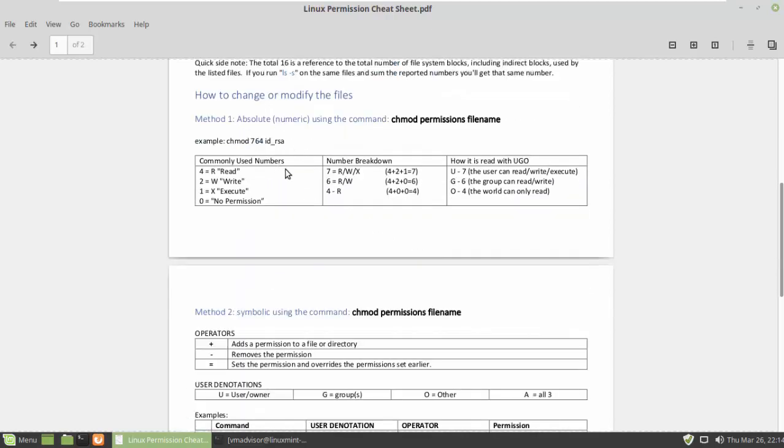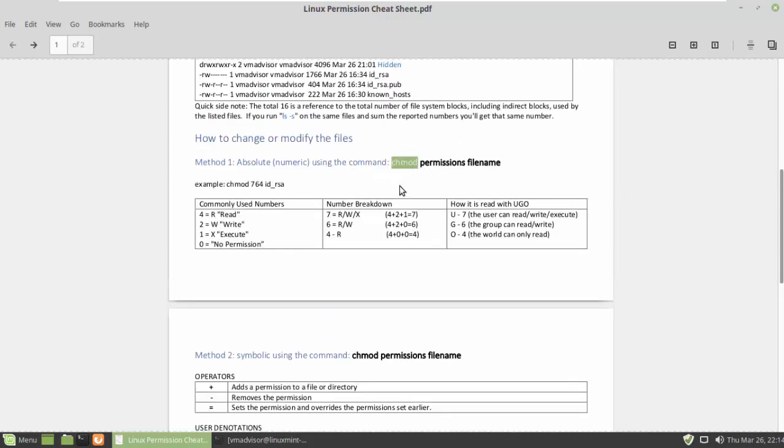So right here I have a quick little breakdown if you want to actually use chmod, which is change mode, a modification to a permission on the file. Now the command to do that is chmod, and then you have to choose your permissions and then your file name. Now there's two ways of doing it. The most common way you'll see people doing it is this way, where I have chmod, the 3 numerical numbers, and then after that the file name. So in this example I have chmod 764 IDRSA.